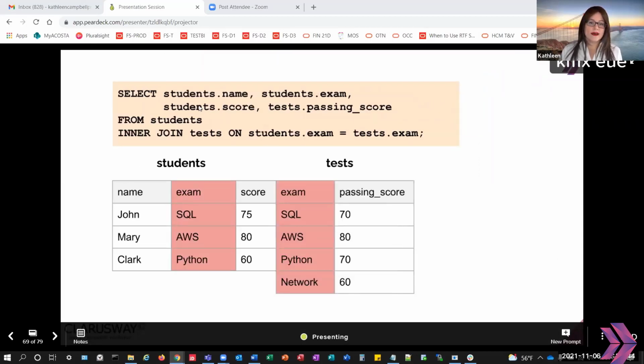So writing this out, I've got my student name, my student exam, student score. I've already listed exam, so I really don't need to see that value come back. Really, I just need to tell the SQL script, the database, that I have a match between these two. And then I want to bring back passing score. So the common field in this example is exam.